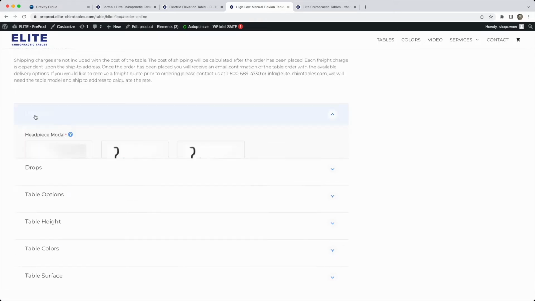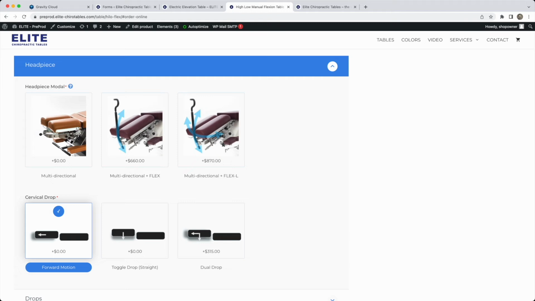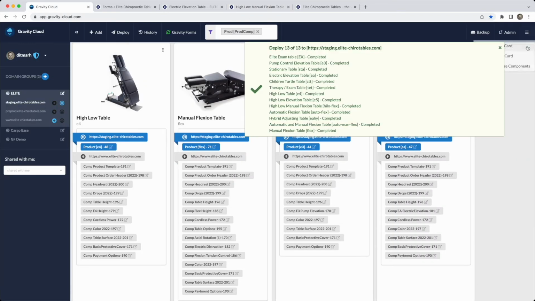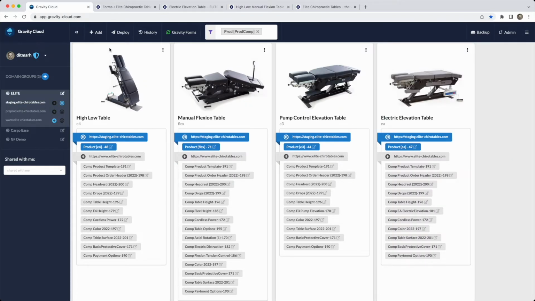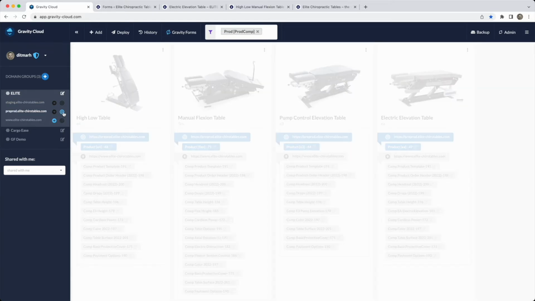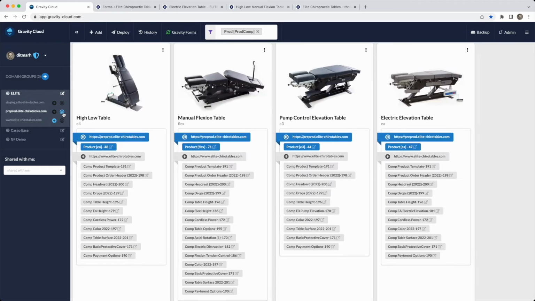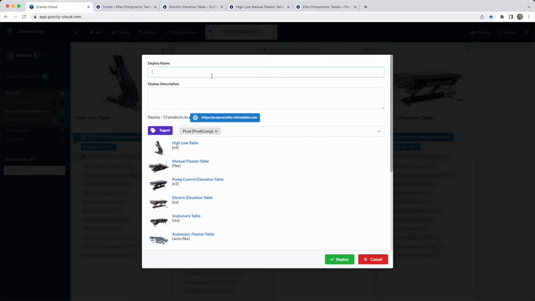order online. Now, obviously the feature isn't there. Let's go back to Gravity Cloud and let's do another deploy. But first we're going to change the target. So you can see I've changed the target to pre-prod. Now that we have the target as pre-prod, I'm going to do another deploy.